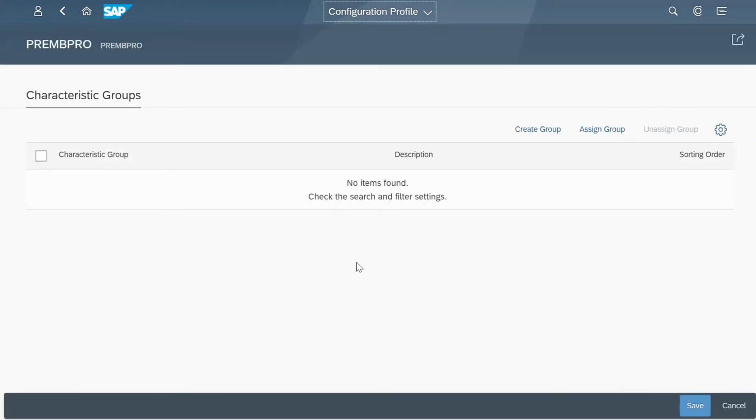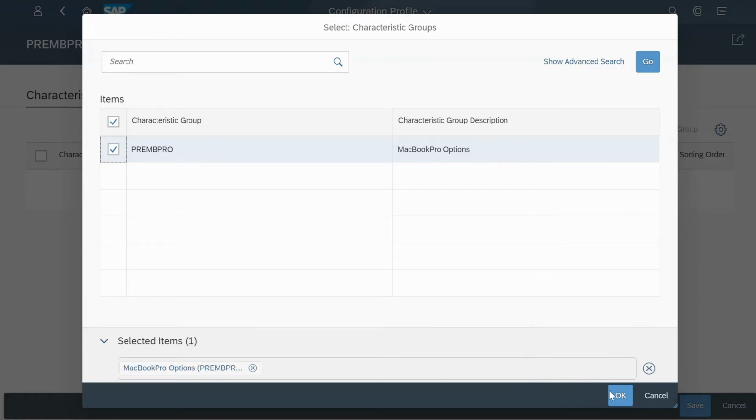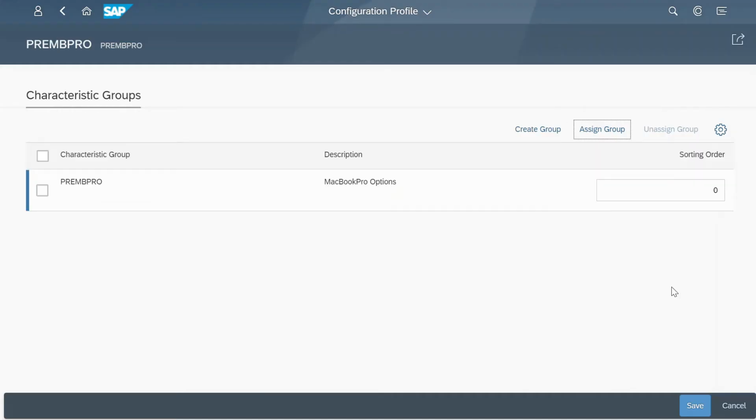And we come back to this main screen here. The next thing that I need to do is, my group has been created, if you like. I need to assign it to the configuration profile of my material. So I'm just going to say assign the group. I'm going to select it. I'm going to say OK.